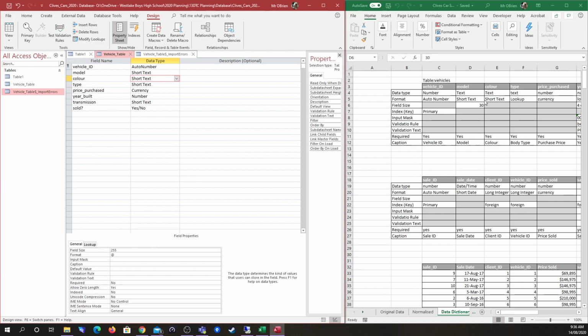Color, again, it's actually put a size in.